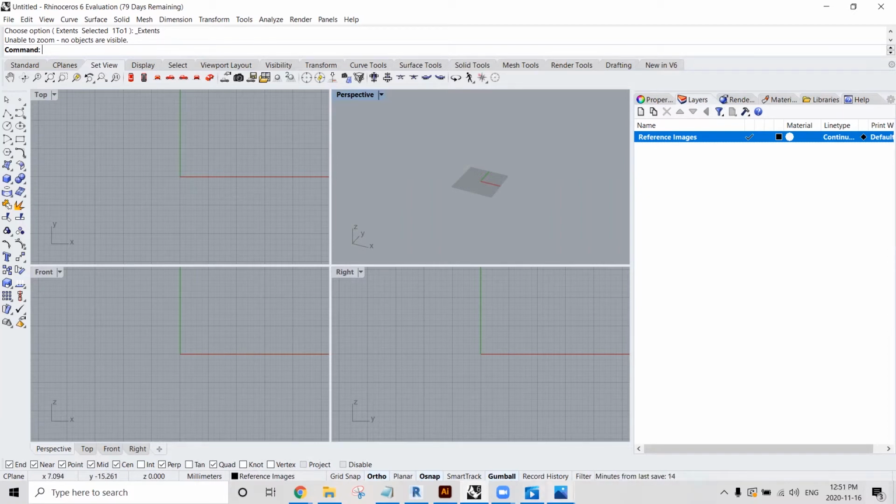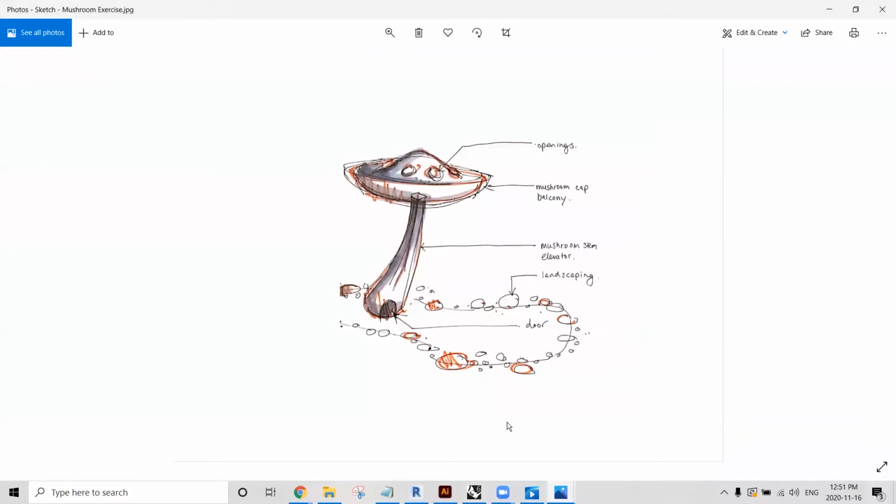So I have made a sketch of what we are going to build in this tutorial. It's a mushroom building. And so I've labeled it and broken it down into simple forms so it becomes easier to think about when modeling, and I don't have to do it all at once. I could go form by form.